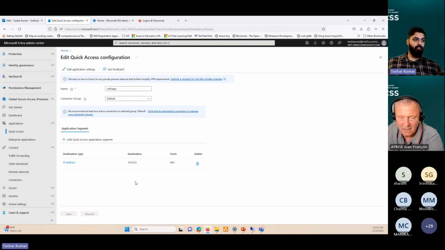Once you have this configured, unfortunately we don't have time, and my lab is also down at the moment, so I cannot show it. But once you have followed all the steps, the machine which has the Global Secure Access client can do a 10.0.0.5 request on port 443, and that will get a response based on the access. It will be determined whether this guy or girl, whoever is trying to access, is eligible to access that resource or not. If they are, they will go through, and if they're not, they will not go through.